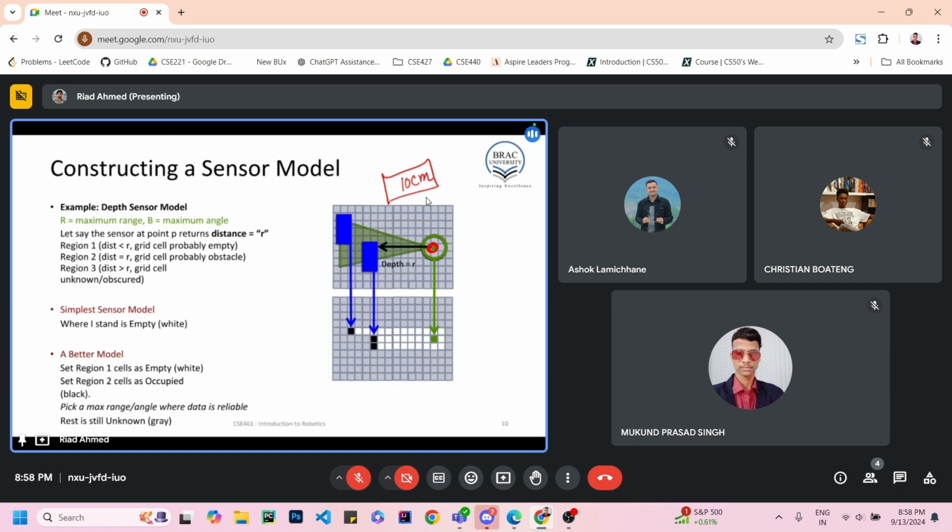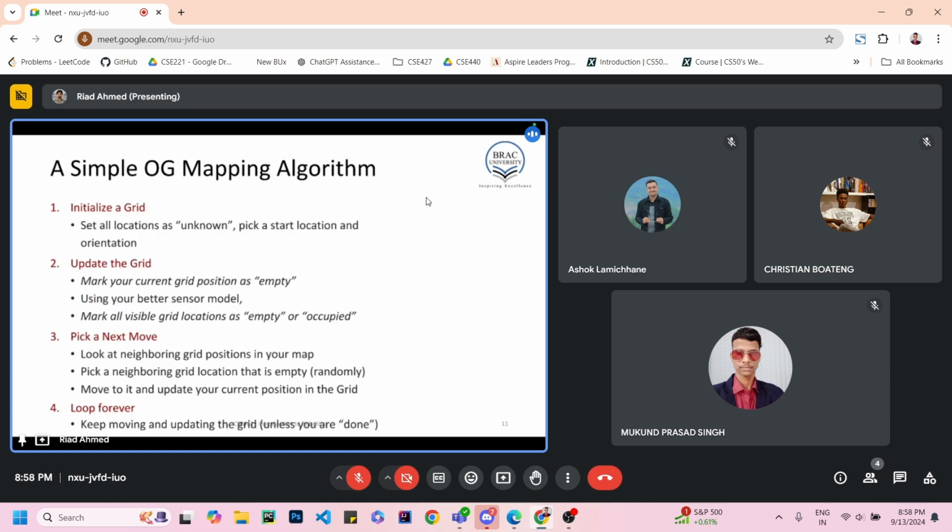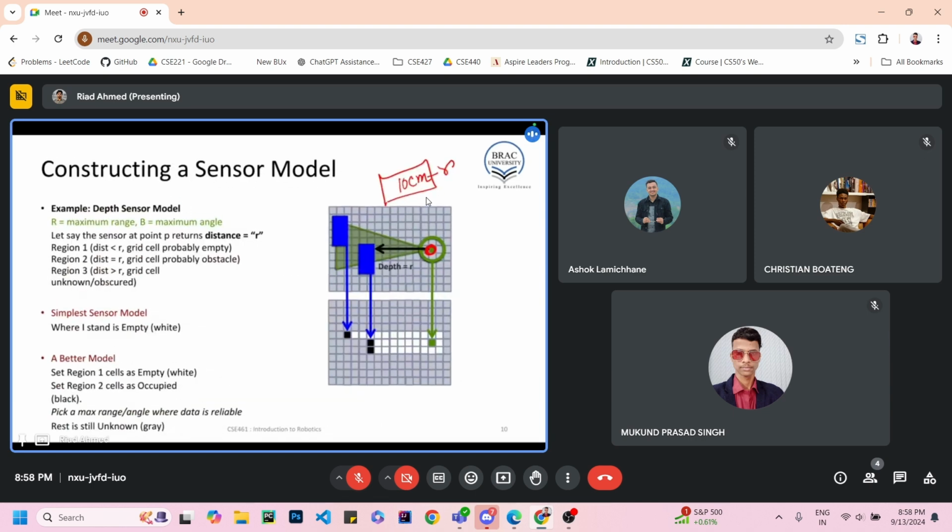The robot has an obstacle which is 10 centimeter above. So let's say we represent this 10 centimeter as r. As the robot has a distance, and this distance represents the distance between the obstacle and the robot, that means the obstacle is 10 centimeter above. So the grid cell which is at a distance of 10 centimeter, can you tell me about this grid cell? Which value will the grid cell have?